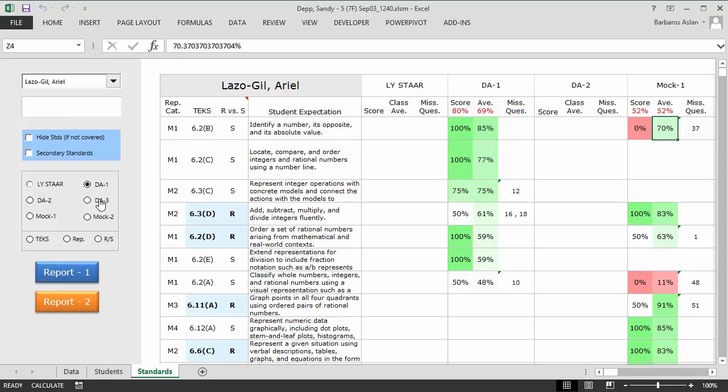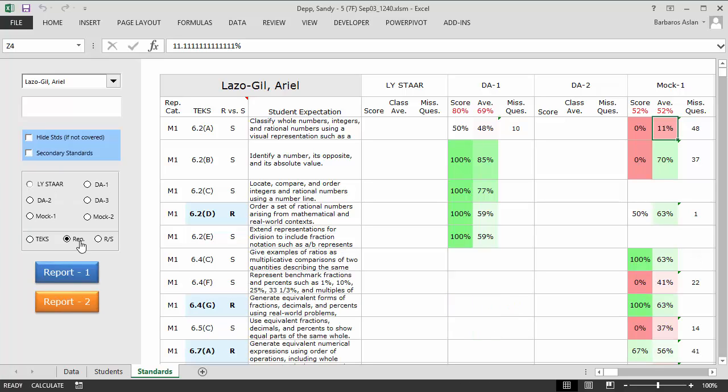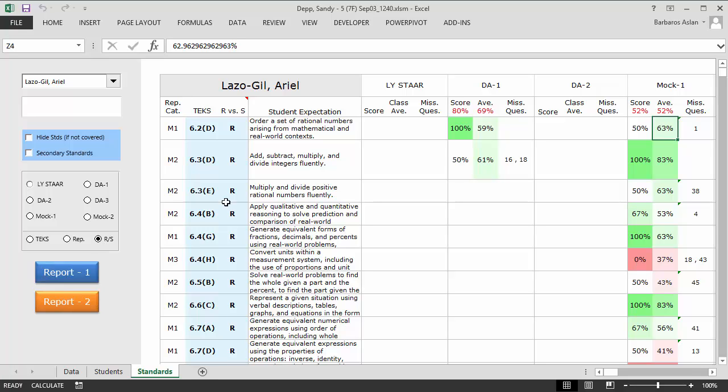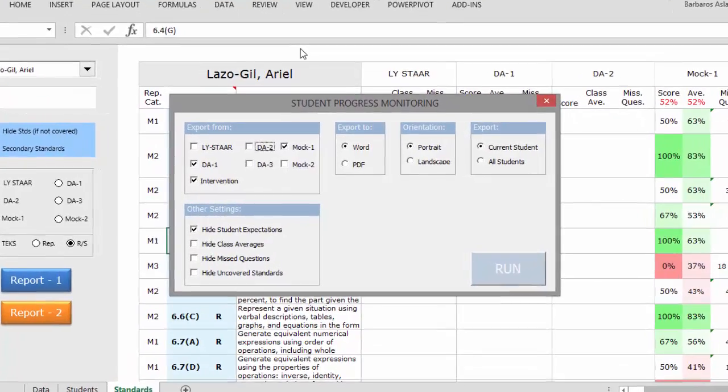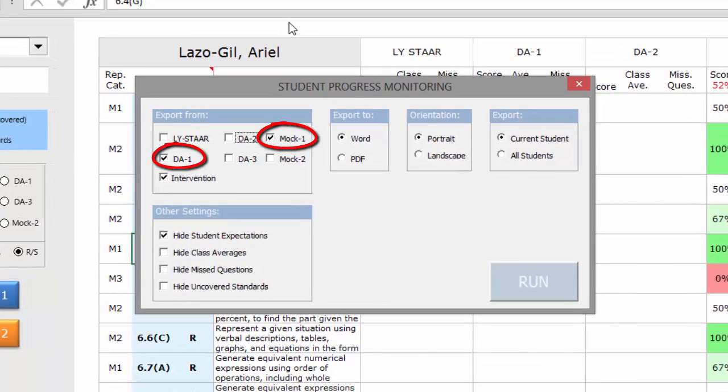You can also sort it by TEKS or reporting categories or readiness or supporting standards. On this sheet, you can export two different reports. One of them is student progress monitoring. The other one is intervention tracking sheet. Let's see the first one. Since there is data only for DA1 and Mach 1, they are the only ones selected. You can still select others, but they will be empty on the report.